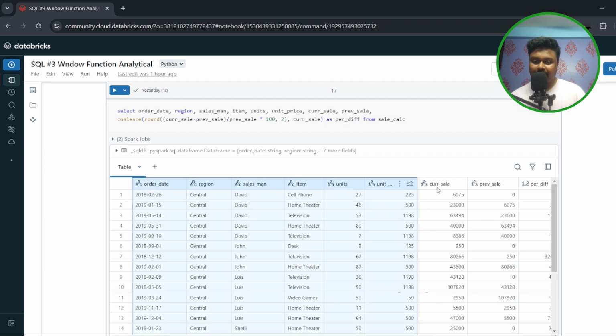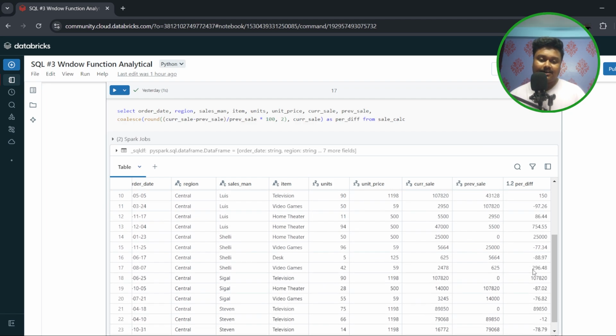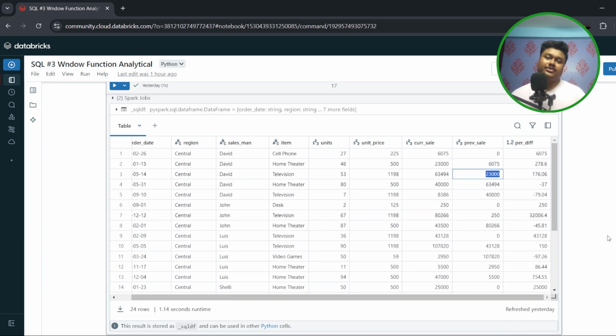Up till here we have seen the previous command. So this is the percentage difference. As you can see, because previous sale was 0, by default COALESCE will give the current sales value to it. But for the rest, we can see the percentage increase or decrease. Based on this record, this 23,000 is a 278.6% increase on the previous sale value. Similarly, this 63,000 is 176% increase on the previous value, that is 23,000. So this is our final result or the answer to the above question.